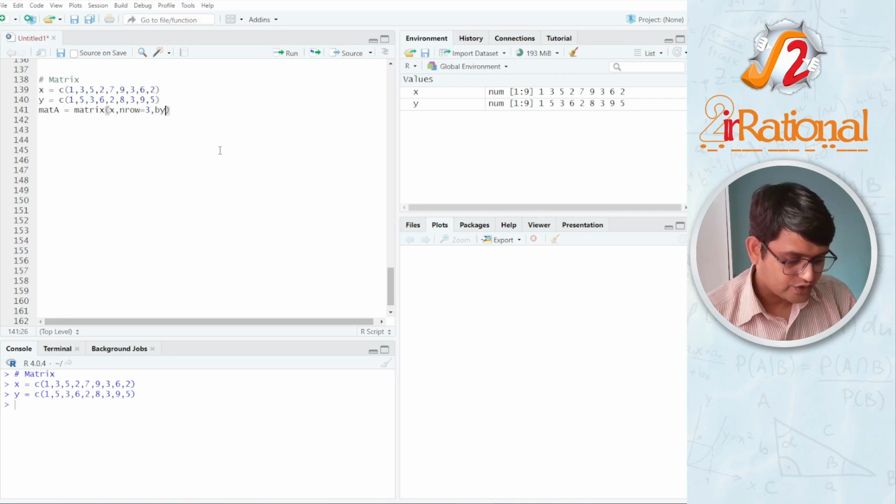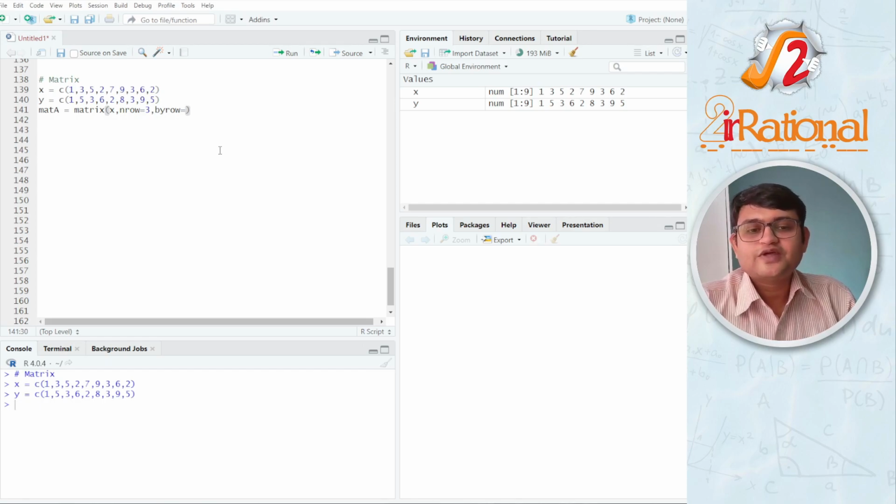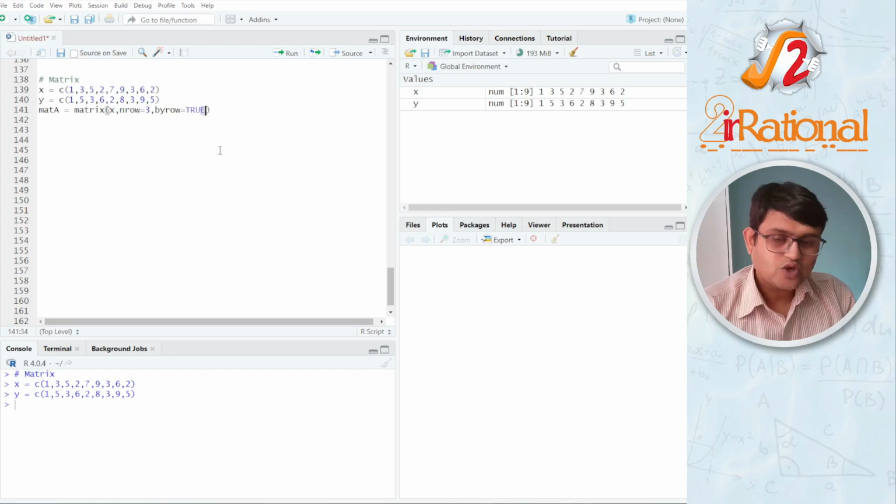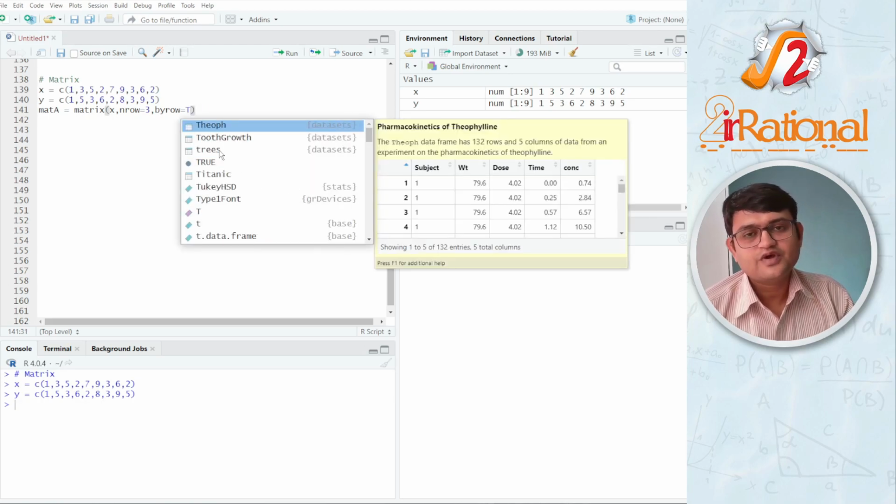Next is byrow. This argument is to tell whether we want the matrix to arrange the data by row or by column. So you can write TRUE, all capital, or you can write FALSE, all capital, or you can just write capital T and capital F. Whenever you are writing TRUE or FALSE, you can just write capital T and capital F. That will work too.